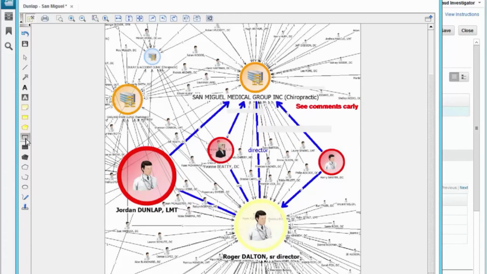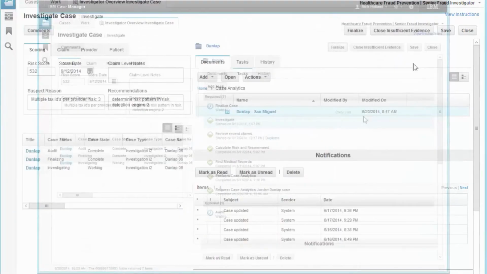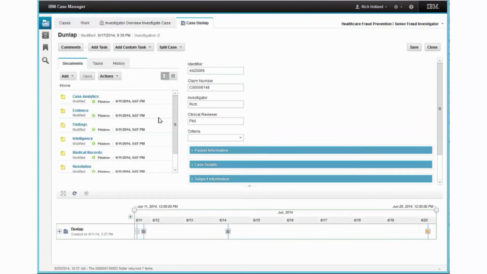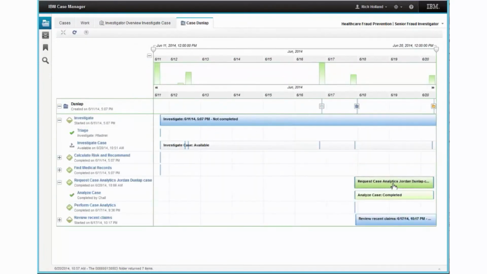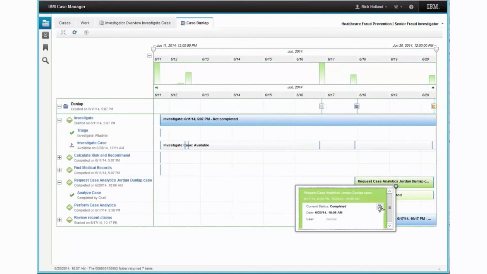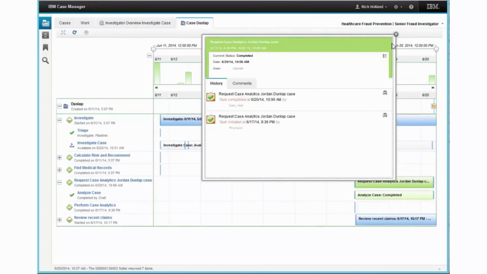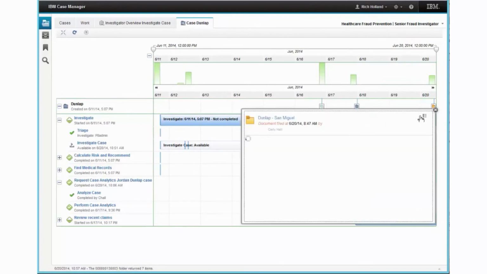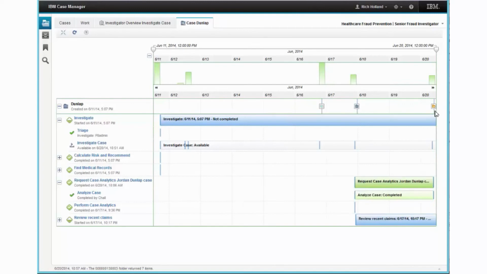Rich adds an annotation to draw the team's attention to Carly's comment about Roger Dalton, the senior director of a potentially phantom medical clinic. Rich wants to get a good insight into the history of the investigation and looks at the task details in the case visualizer. He can see details of tasks and what events took place during the investigation, such as comments being made or documents being filed in one of the folders. He can zoom in the timeline to get a more detailed view on the events on a specific day of the investigation.